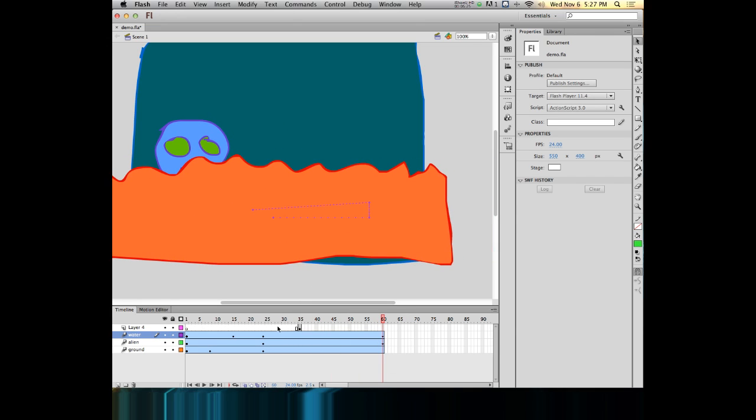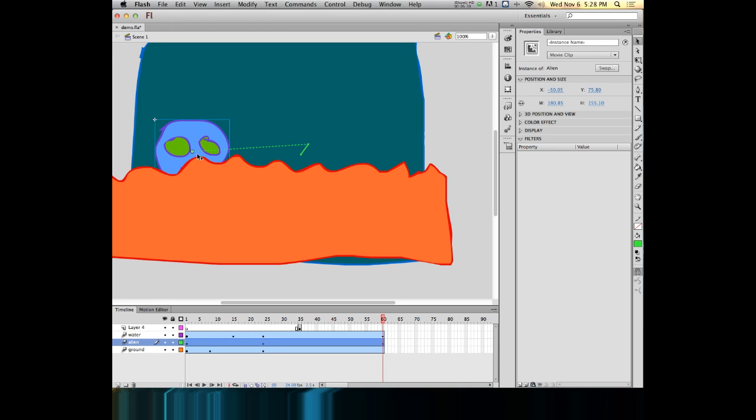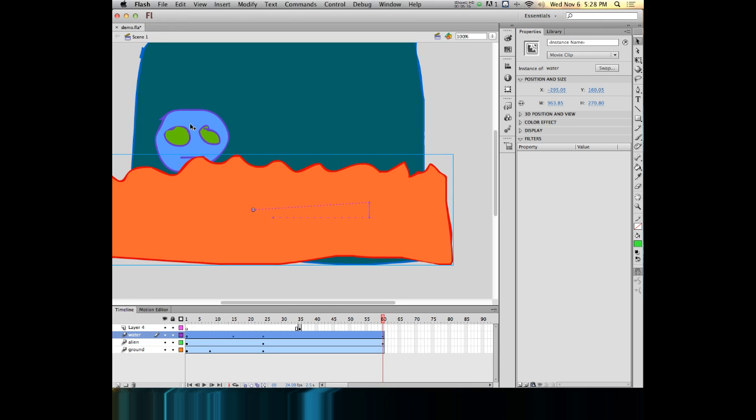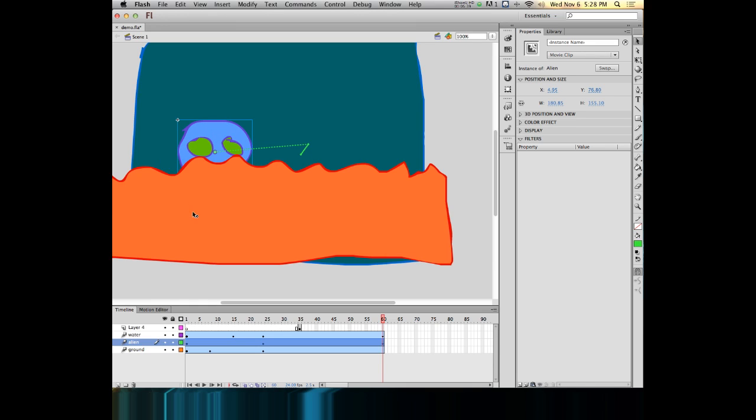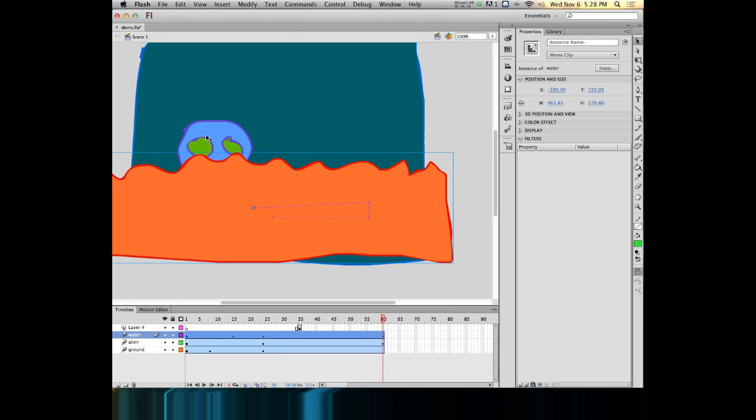Sometimes, to overcome this, let's say I want a version of my little alien head and the orange water embedded together, so that I only have to move one object and it moves both of them. What we can do is create an additional symbol composed of these two objects. By holding down the Shift key, I can select two objects here.